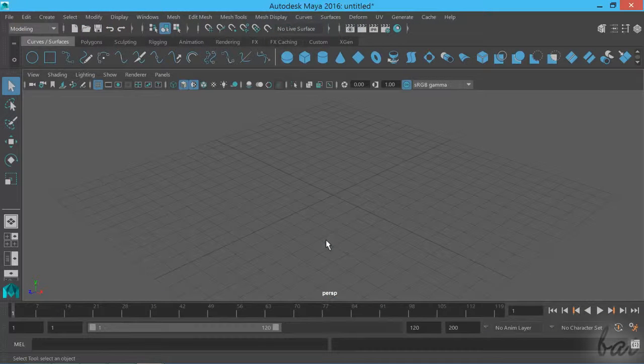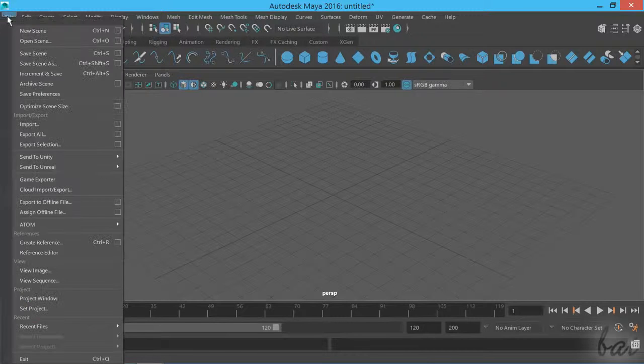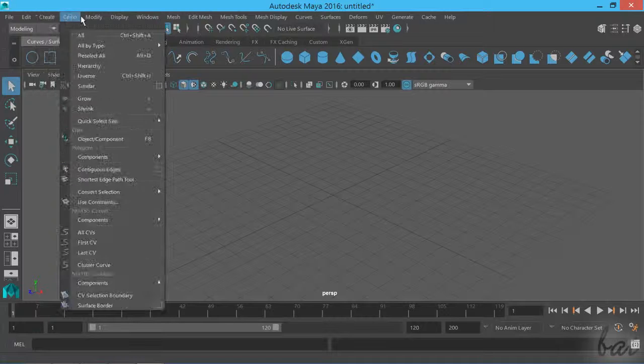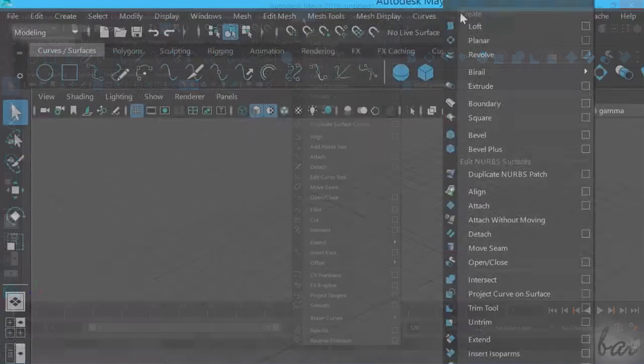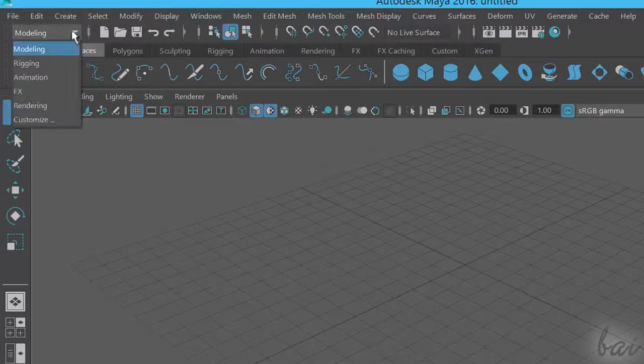First of all, let's see the workspace. On the center, you have the main space, where you check your project and you draw and edit objects. On top, you have the menu bar that collects all the tools and features Maya has. The list changes depending on what you choose on the menu set menu.